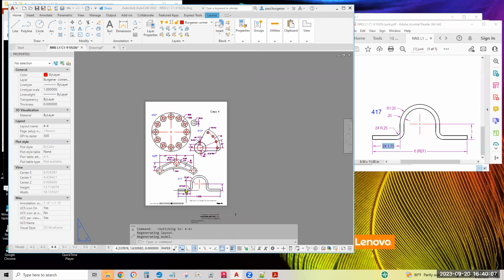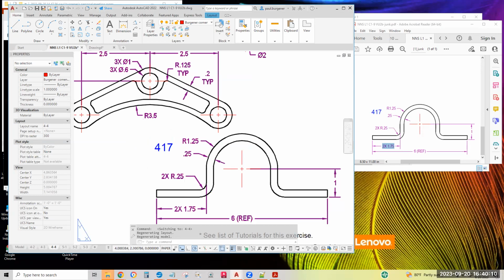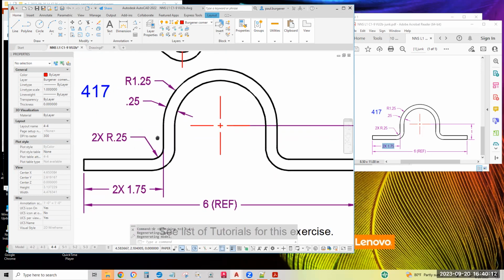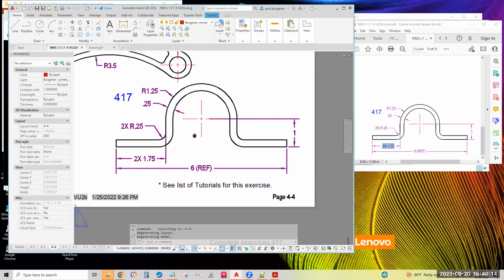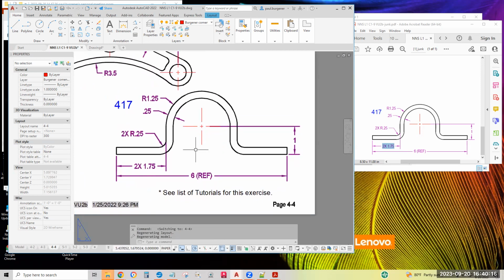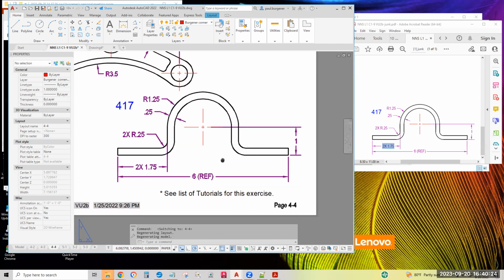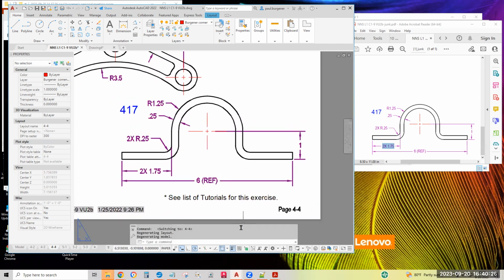This video should be a tutorial on how to do exercise 417 of class number 4 of the Shipyard AutoCAD Introductory Program class. And I got the PDF for the dimensions over here. Here's a close-up if you want to screen capture, jot it down.